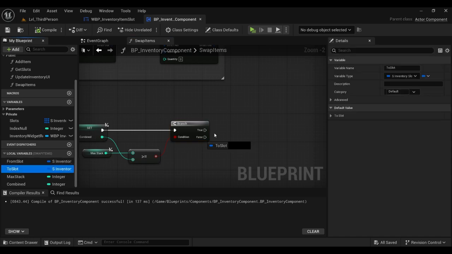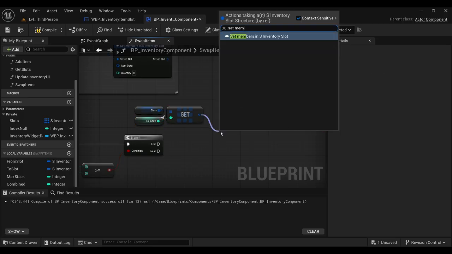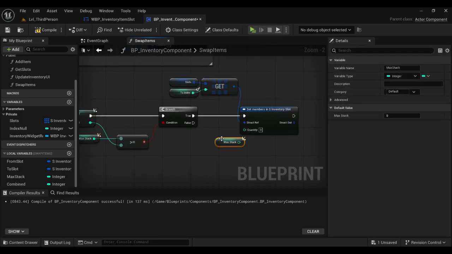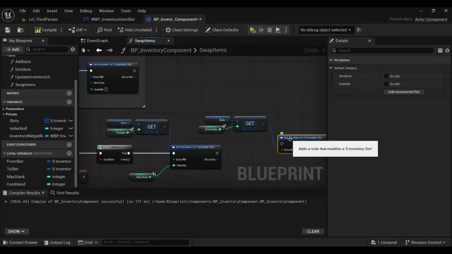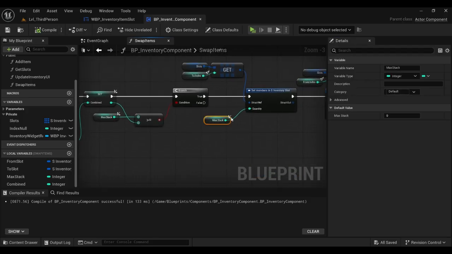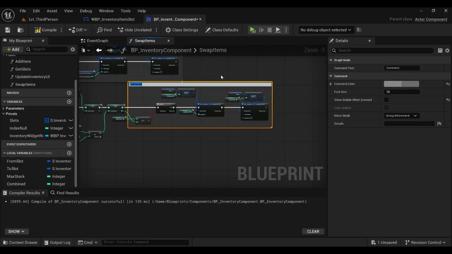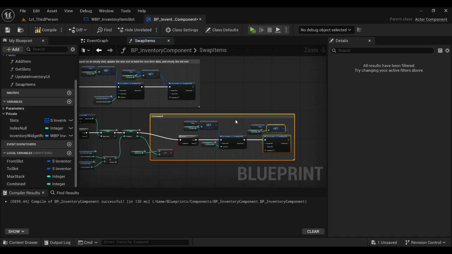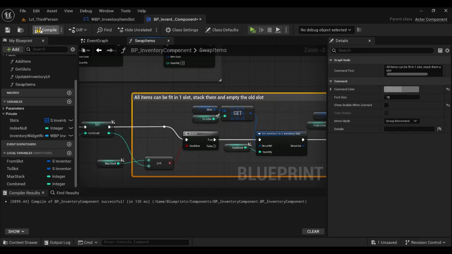Then we will go ahead and get the 2 slot, or no, sorry, get a reference at this 2 index, set member, true, and the quantity is max stack, and we need to empty the old one. So duplicate this, get the from index, set member, and empty everything. Okay, sorry, this is here combined, not max stack, combined. Okay, so this, let's comment this: all items can be fit in 1 slot, stack them, and empty the old slot.